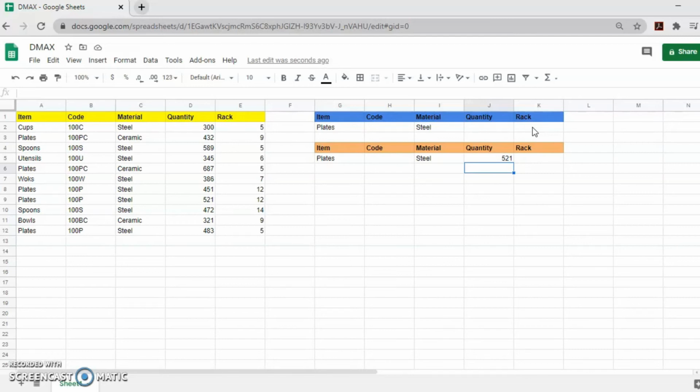Now, let's change the material to ceramic. There you go. The material got automatically updated here, and DMAX returned the maximum value for the changed material. That's all for DMAX.